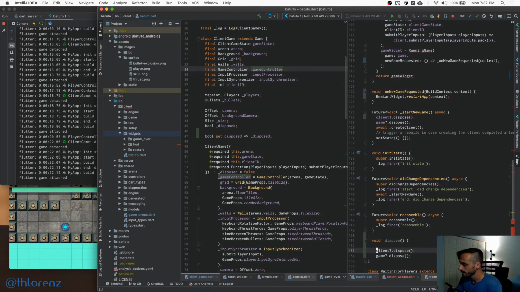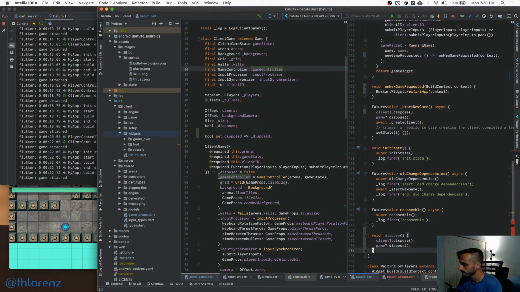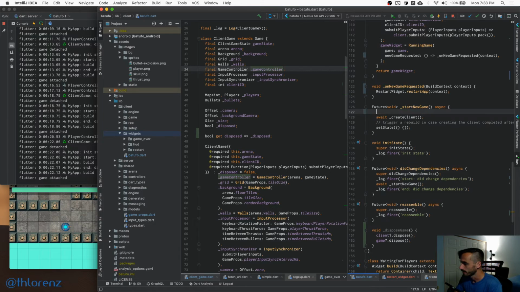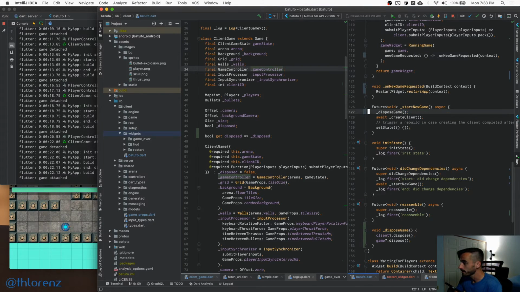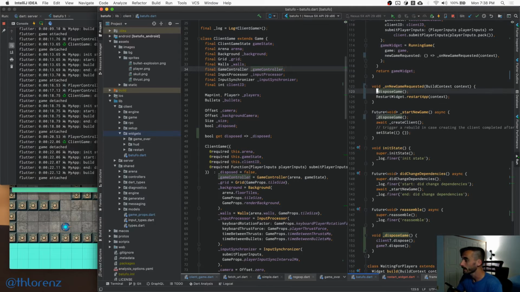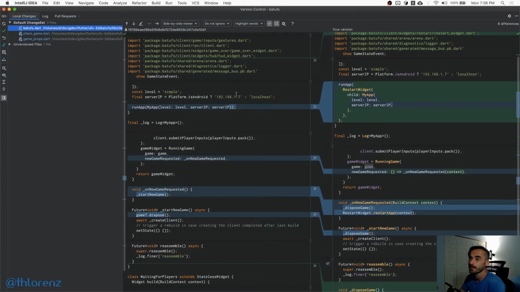Not a real dispose, because I think there's another. So let's just call this dispose game or something, because I think there's another dispose on the widget, so we don't want to overwrite that. Dispose game, and then here we put that as well. Okay, so now we're clean, now we're good, we're happy, and we're gonna check that in.